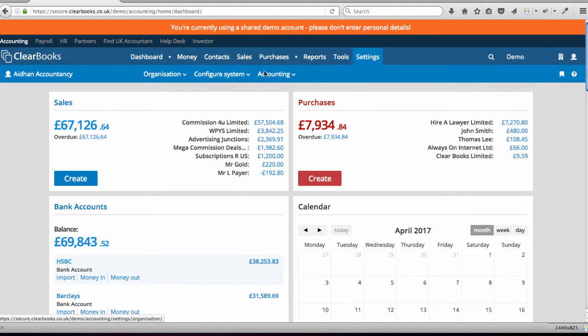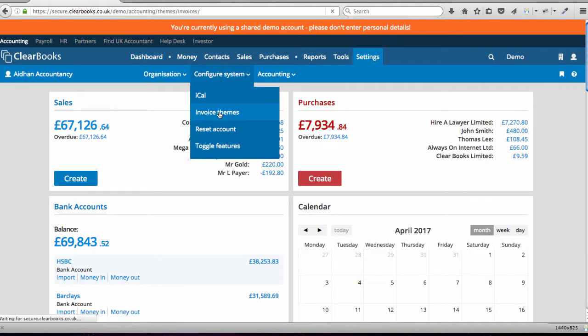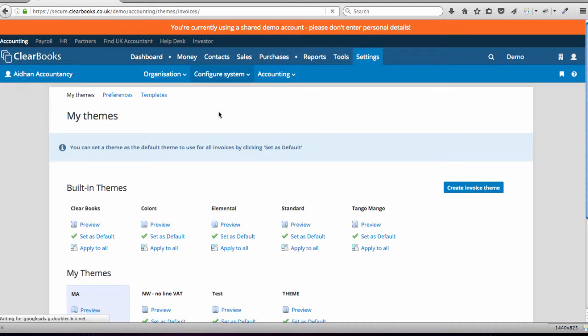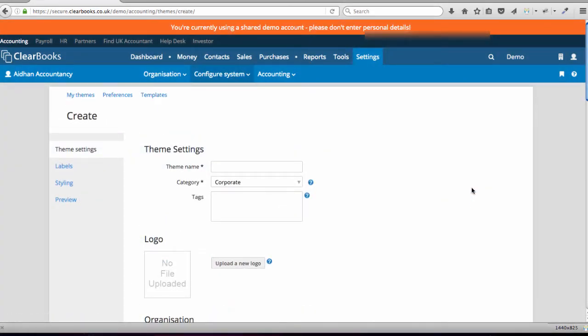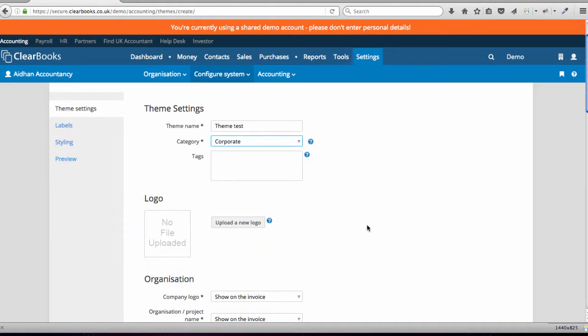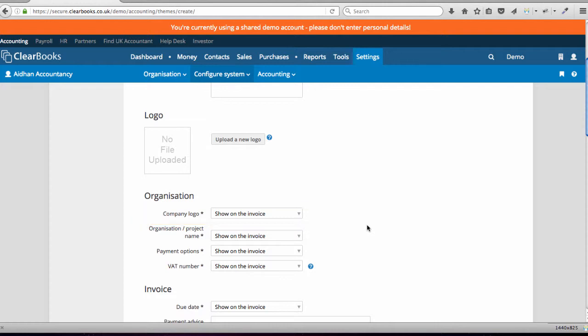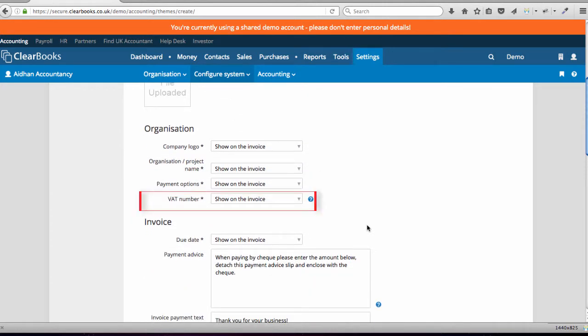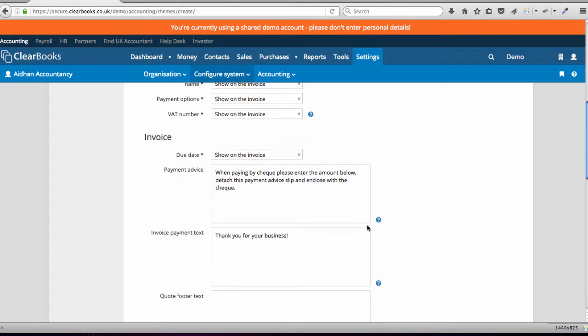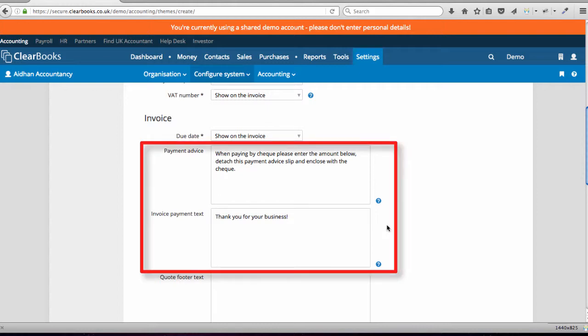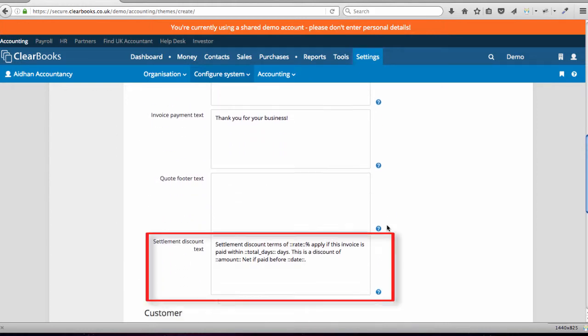Go to Settings, Configure System, Invoice Themes, and then click on Create Invoice Theme. Start entering the details for your new theme, so give your theme a name, select an appropriate category. You can upload a company logo and then decide whether you want to display your logo, name, payment options and VAT number. You can then decide whether you want to display the due date, and you can also adjust the settings for your invoices to include the text you want for payment and discounts, for example.